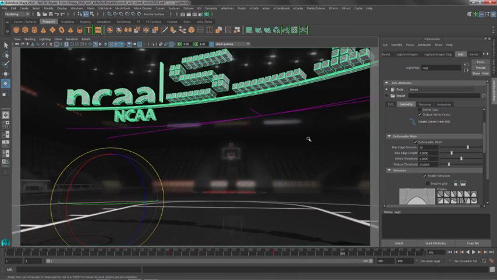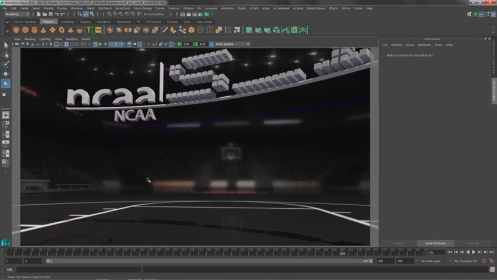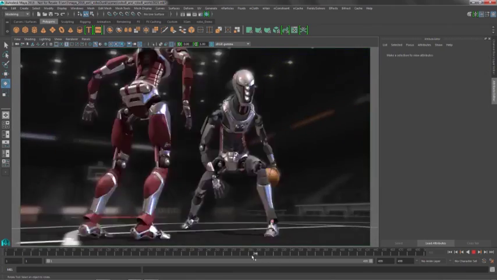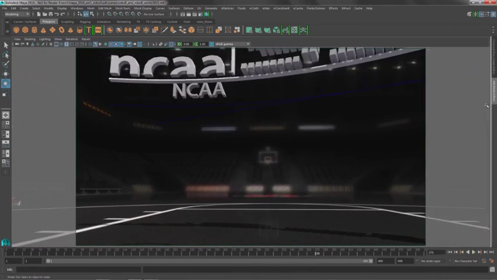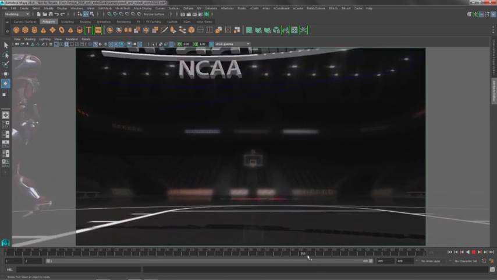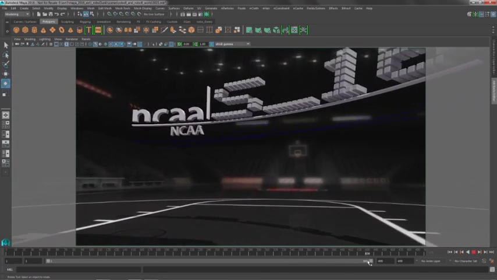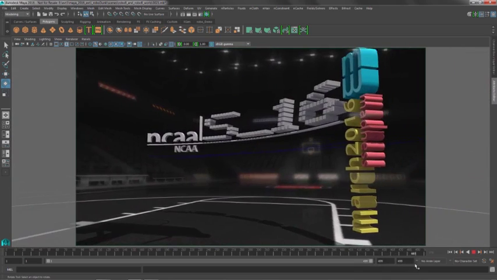So if we go back to our render camera here, let's just scrub through this animation. So you've got your basketball players coming off, and here we can even make this a little bit bigger, then they come off screen, and that NCAA just comes in there, rests and drops, and that's really what it's all about.